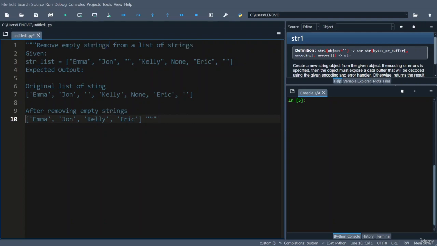The result should be like this, because from the original list you can see, after removing the empty strings, you can get the result like this, isn't it? So let us take the same list. I'm considering the same list here to solve the problem.